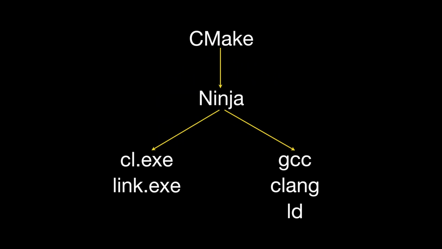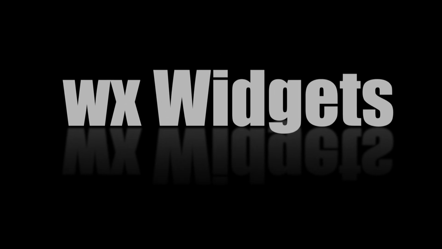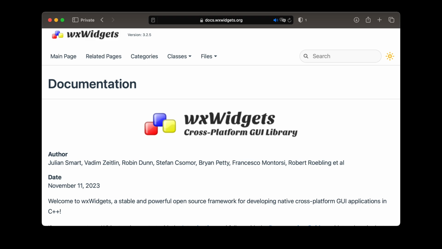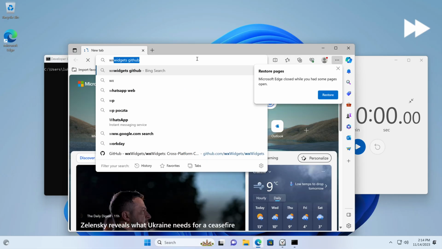Ninja is a popular replacement for Make or MS Build. The authors claim that it's faster than both, especially for incremental builds. Let's see if that's true. We will use WXWidgets, a popular multi-platform UI library, as our benchmark, and compile it on Windows, Mac, and Linux.